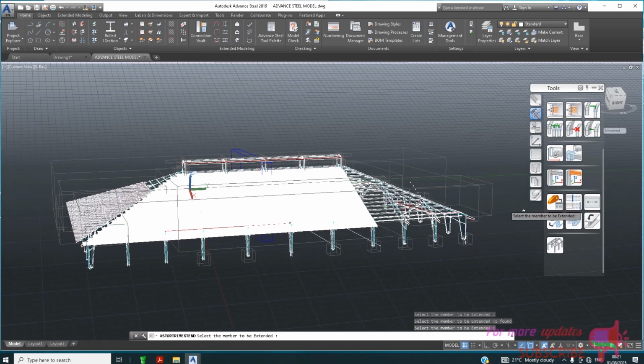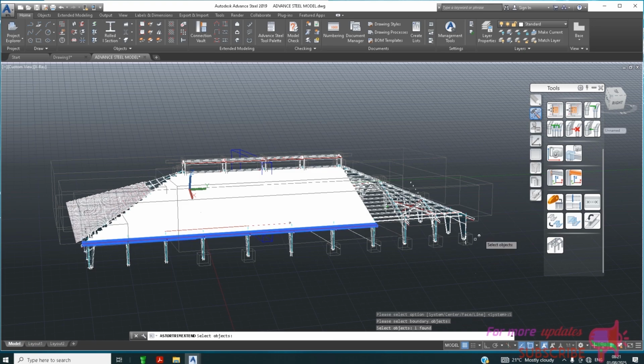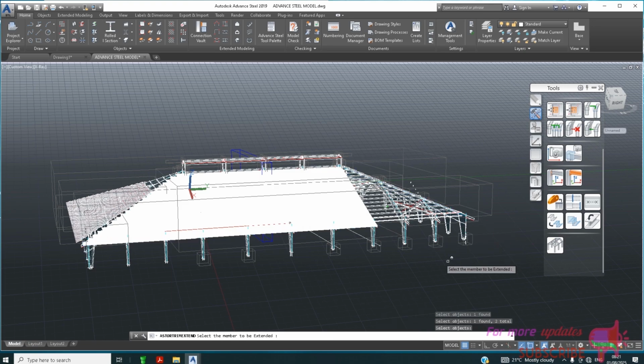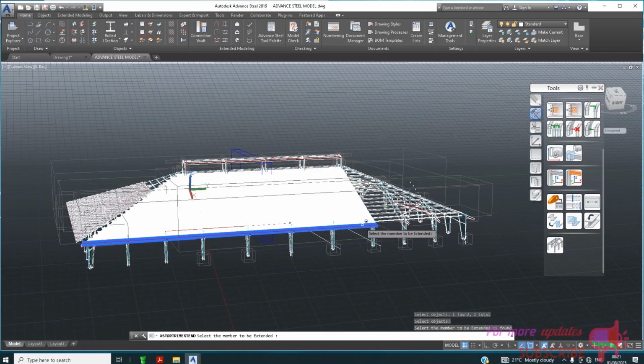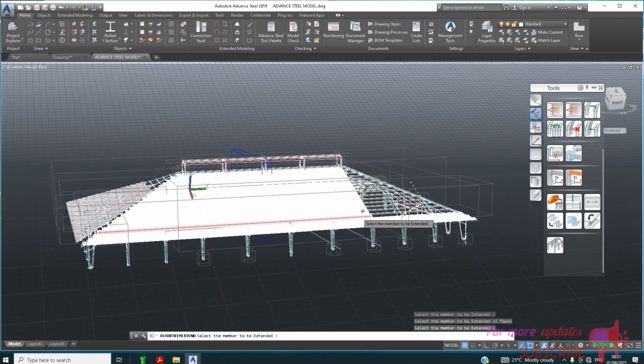We're going to repeat the same process on the other side. Extend or trim, extend. Now pick extend system. I'm going to pick the last one and my hip. Right click. Members to extend is this one. Right click. Let's go picking and right click. They will be extended.